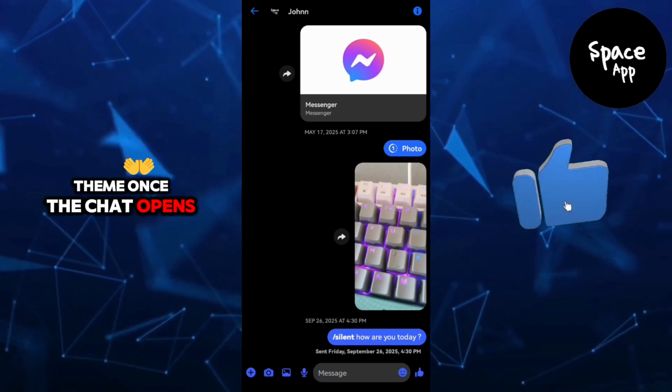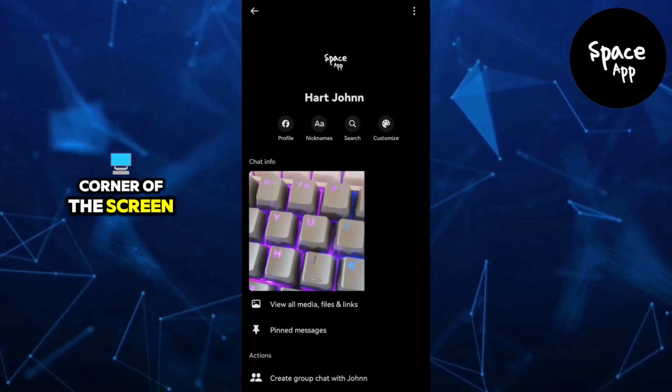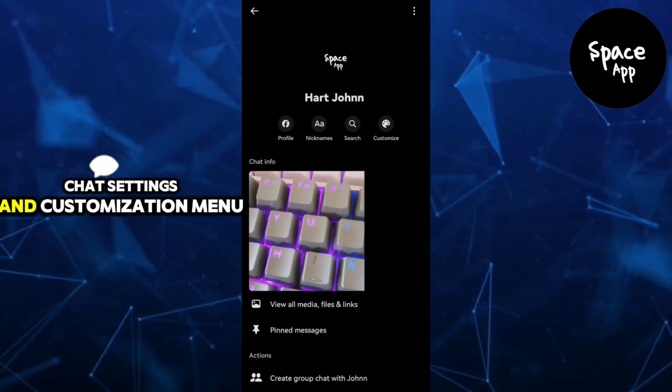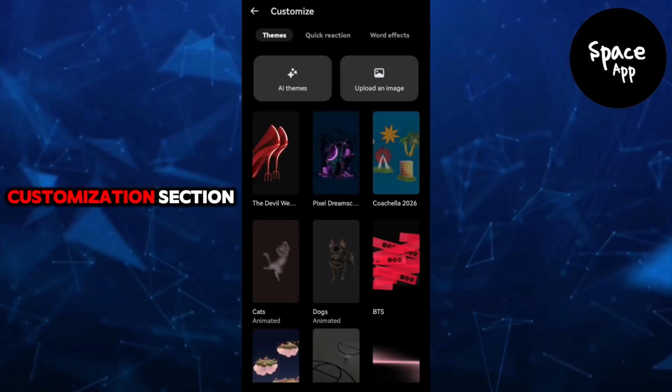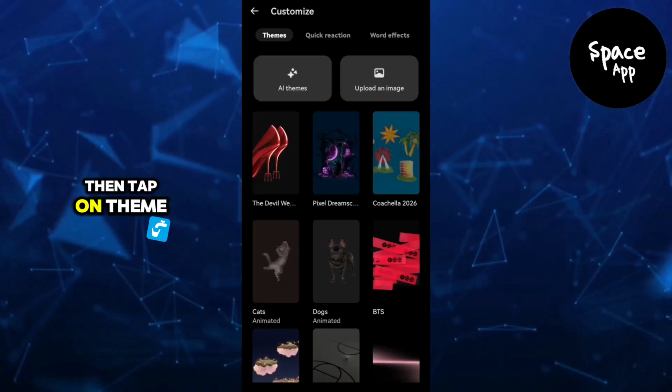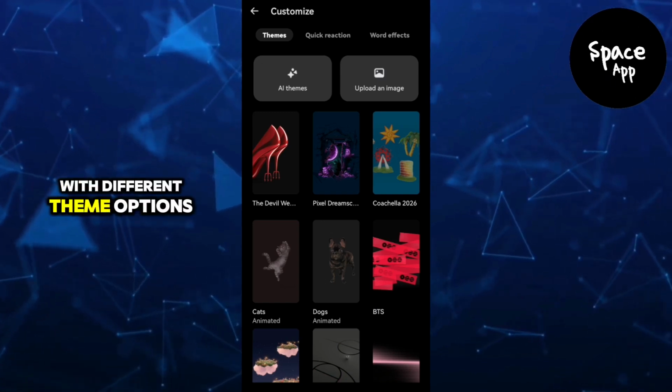Once the chat opens, tap the information icon in the top right corner of the screen. This will open the chat settings and customization menu. Scroll down a little until you find the customization section. Then, tap on Theme. A new menu will slide up from the bottom of the screen with different theme options.